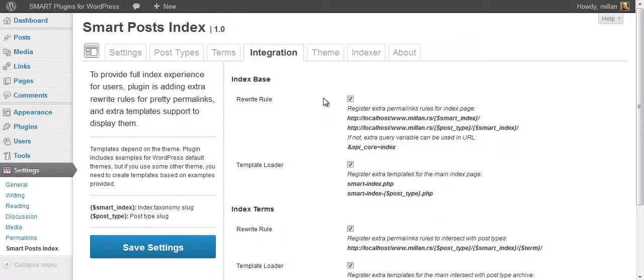As for integration, the plugin adds several rewrite rules and an expansion to the templates loader. Rewrite rules mean this: by default you will get extra rewrite rules so that the main index will look like this. This part is replaced by index, and this can be replaced by post type. So for each post type you will have its own index.